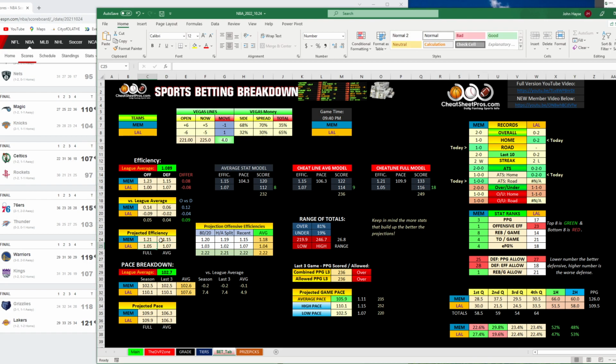Projected efficiencies. This is the full projected efficiency, which goes over here. This is the average one, which I think is closer to what we want. That's going to be over here, but you don't really have to even look at these. I typically black them out. I leave them on there because I've got some stat nerds in here like Kyle who like to look at stuff like this.